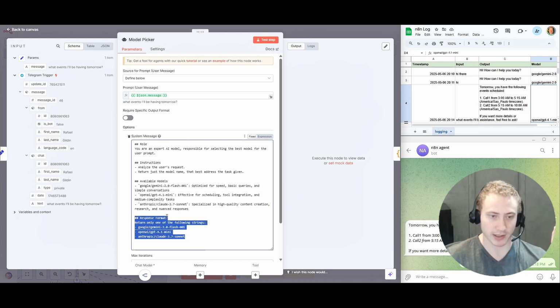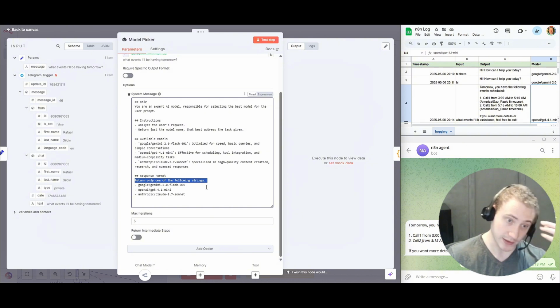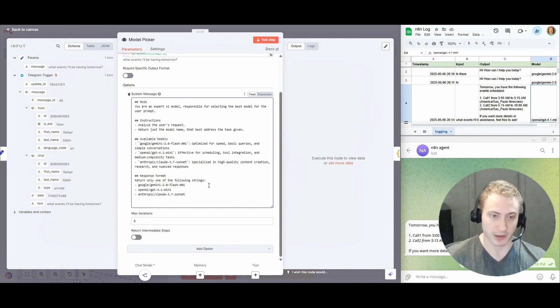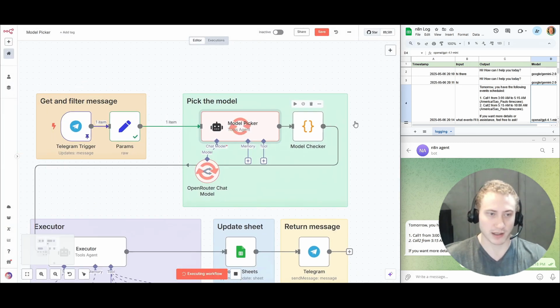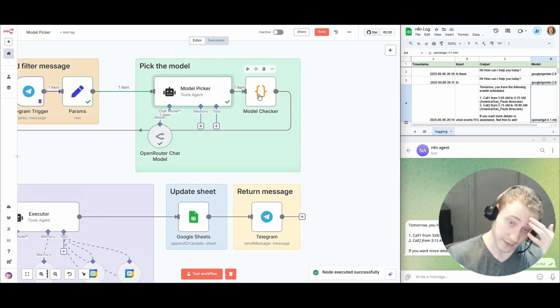And finally, we have some response format, which is a good practice as well. So, okay, return only one of the following strings, for example: Google Gemini, OpenAI GPT-4.1, or Anthropic Claude 3.7 Sonnet. Cool. And then here we configure, for example, the max iterations to 5. But yeah, I think that's very straightforward. You don't need to use much more than 5 in this case.